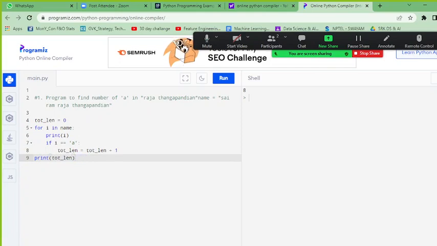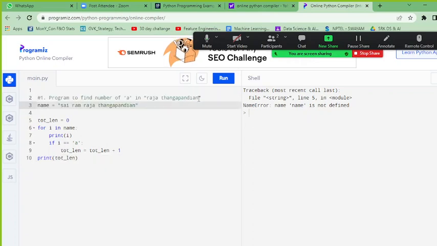Now you see this. What is happening? Name is not defined. The variable name is not there. That is what it says.